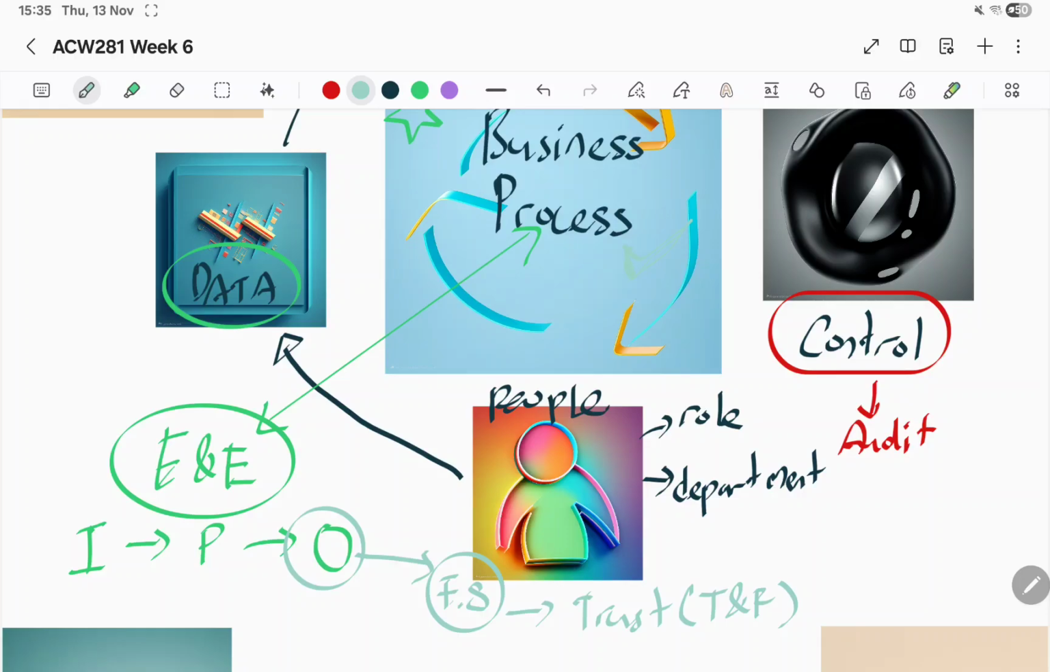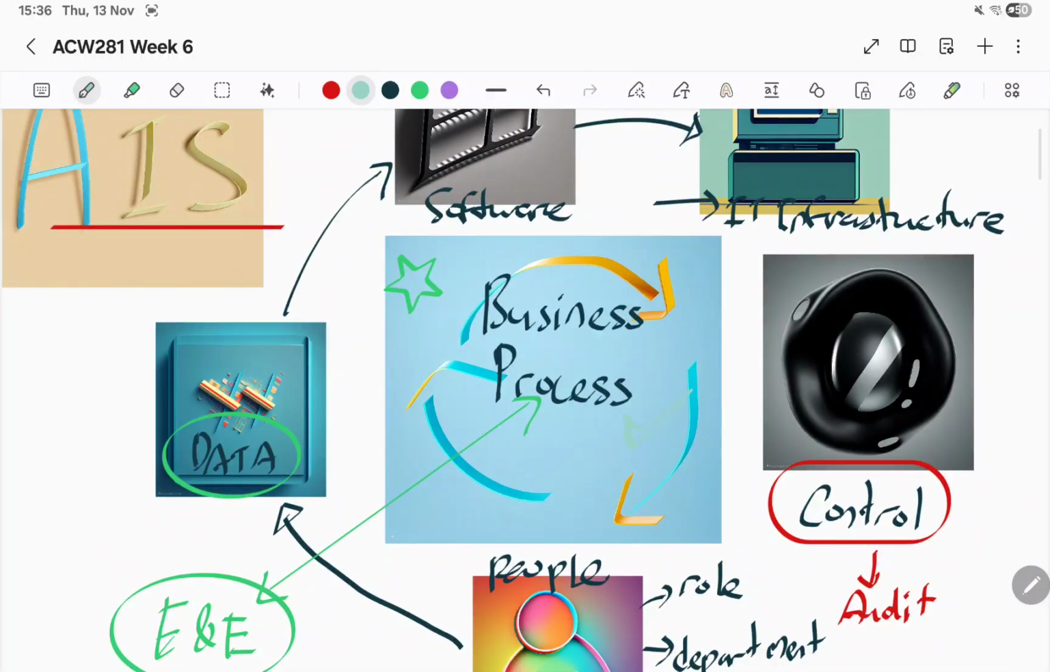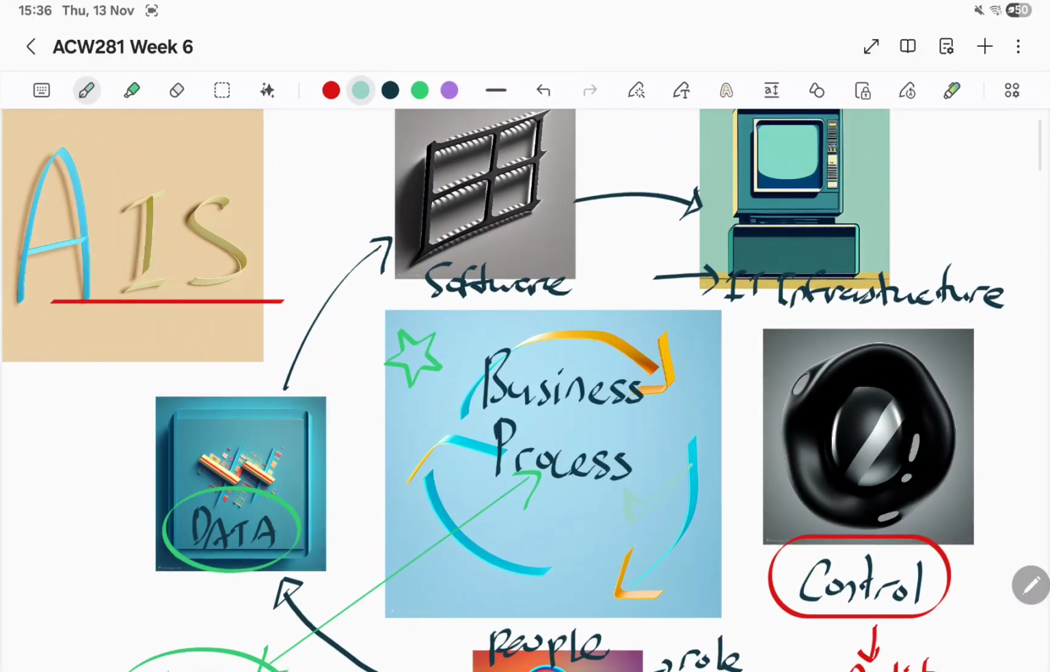Have you learned this term called true and fair? Maybe you already learned, but you just want to be humble. You want to show that you already learned. Basically, what you want is to have a financial report that is true and fair. And to have a financial report that is true and fair, you'll go back to this system over here.